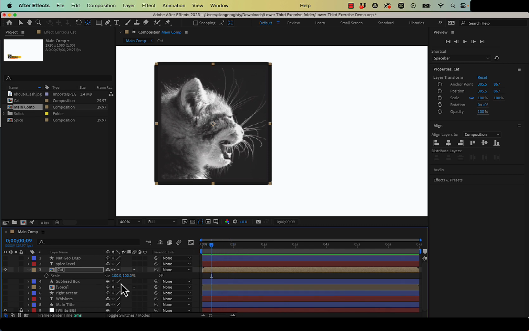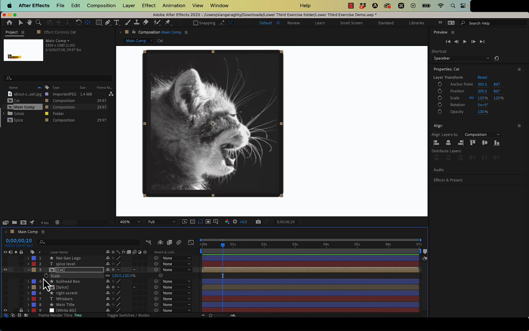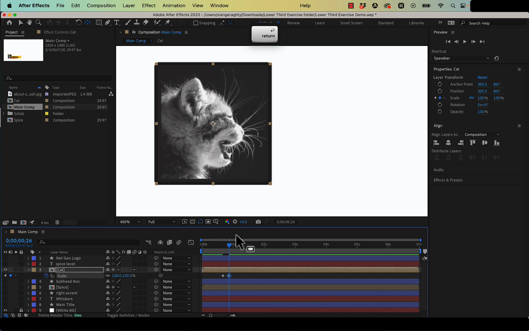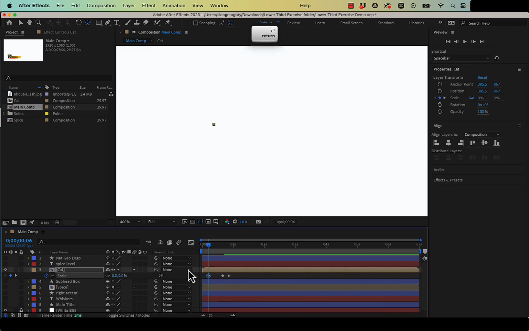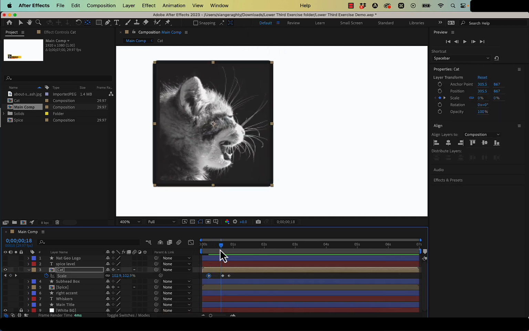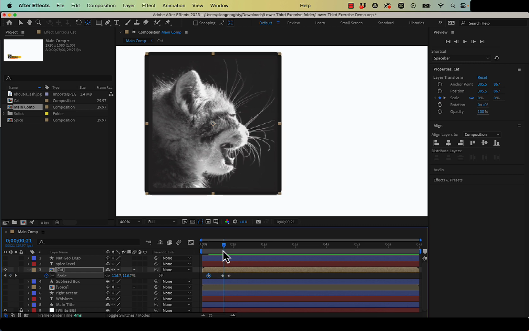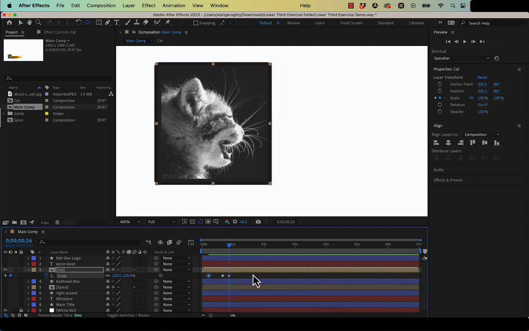So we're going to start here around frame, let's say frame 20, it's going to be at 120. So let's set a scale. Frame, let's see, 26, let's say it's back to 100. And then it's going to start at 0. Cool. So it's going to overshoot, go large, and then settle back into small.